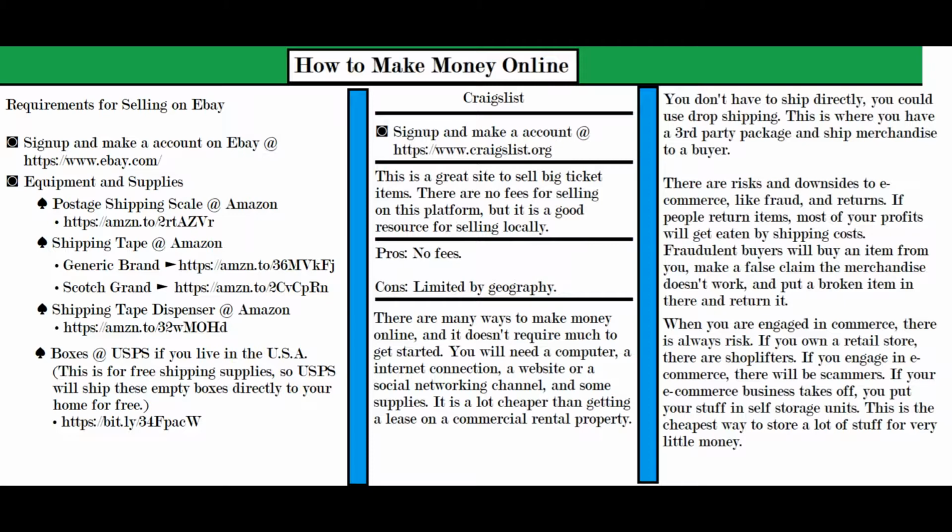So there are many ways to make money online, and it doesn't require much to get started. You will need a computer, an internet connection, a website or a social networking channel, and some supplies if you want to ship stuff. It is a lot cheaper than getting a lease on a commercial real estate property. You don't have to ship directly. You could also use drop shipping.